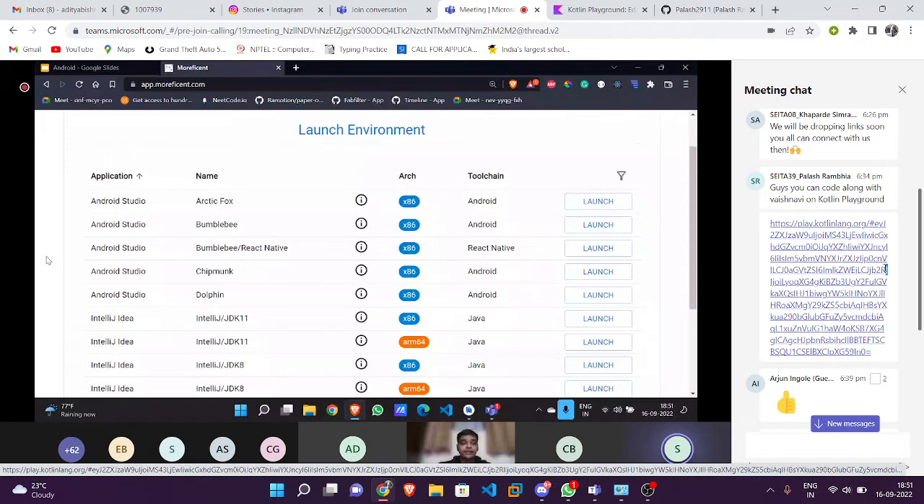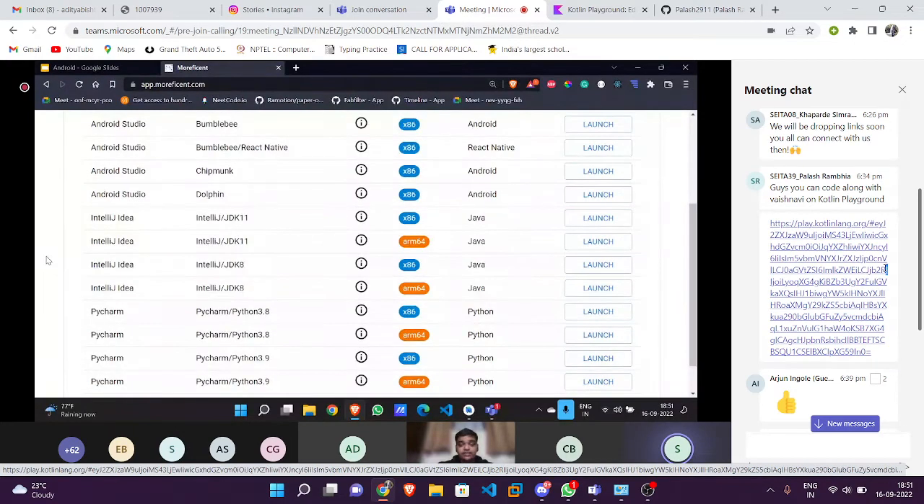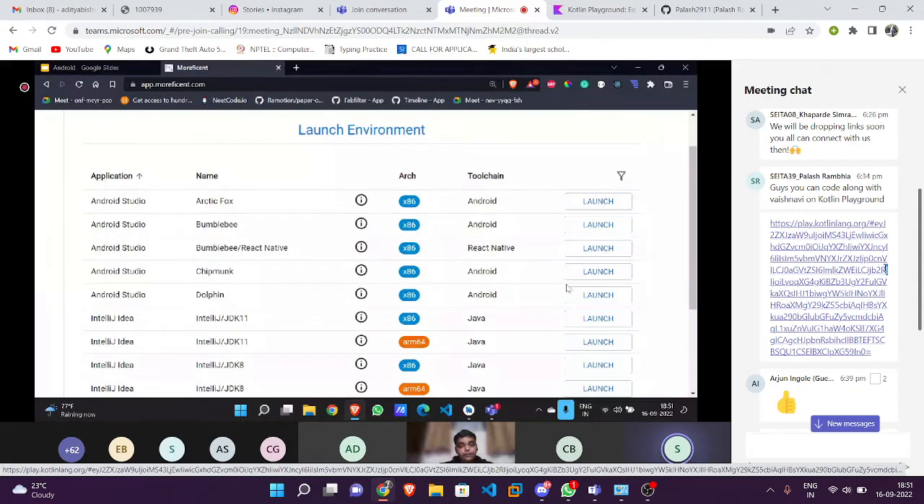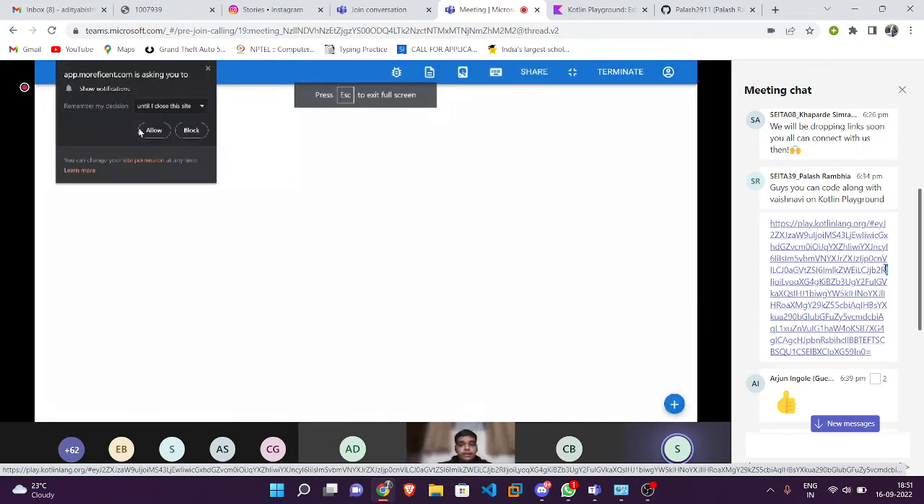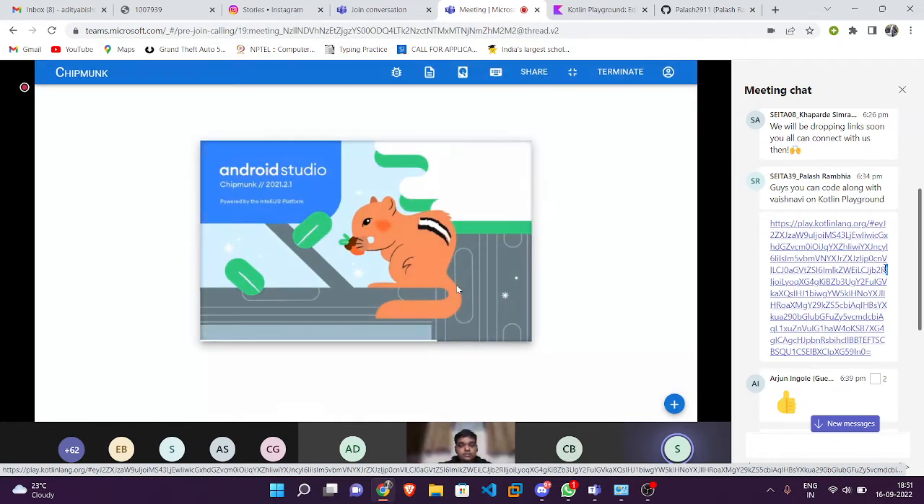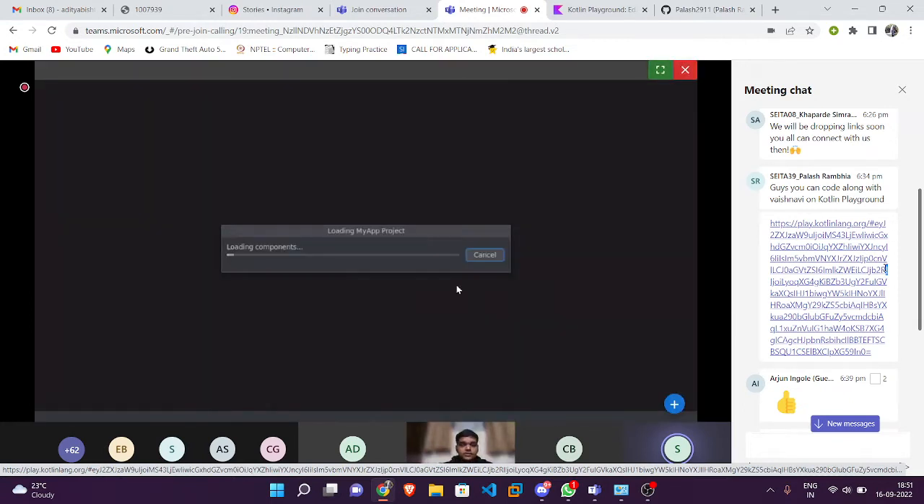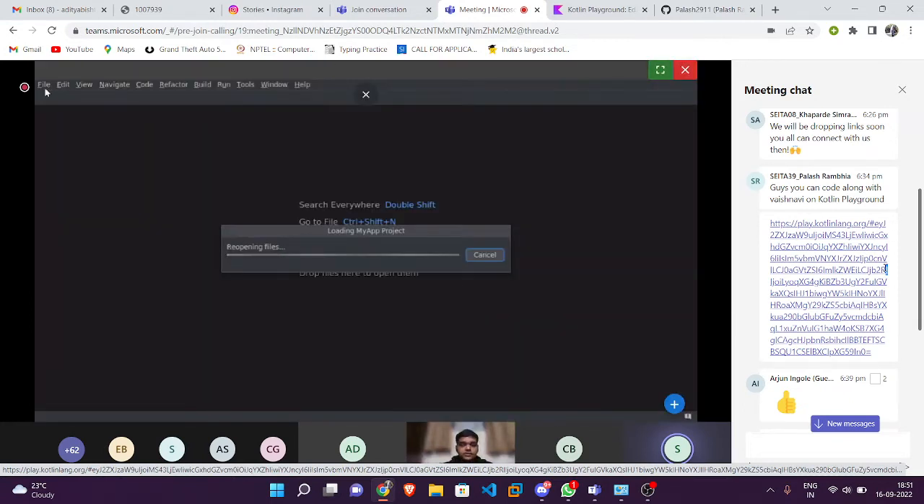Other than that, they have IntelliJ IDEA versions from JDK 11 to JDK 8. They have PyCharm for Python and many more. You can definitely code here, I would suggest, rather than coding on Android Studio if you have a low machine that cannot handle Android Studio very well. So let's go. Oh my God, that was fast. You can see that was super fast.